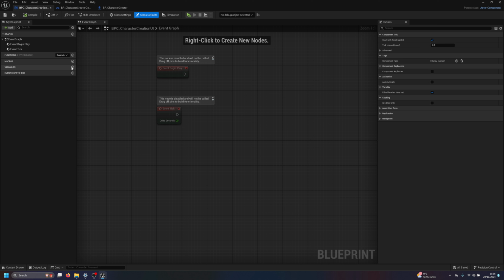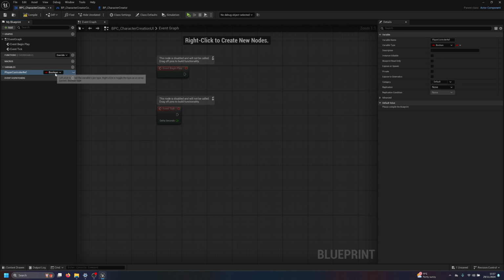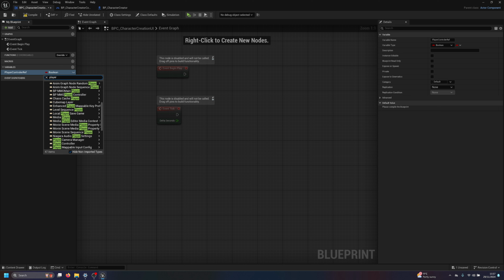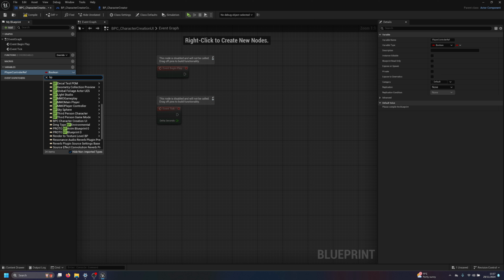So I'm going to go to variables. I'm going to create the player controller ref here, and this we can set to different types. We can also use player controller, right? But the problem with this is that we're going to have the reference of our character in the player controller anyway. So I am just going to search for BP, just search here for BP character controller.